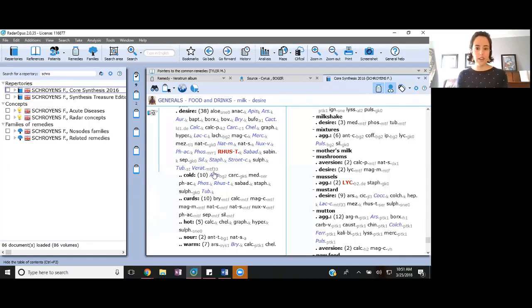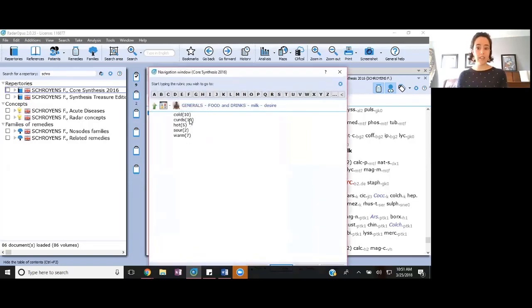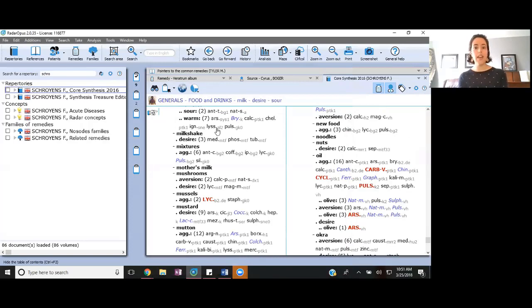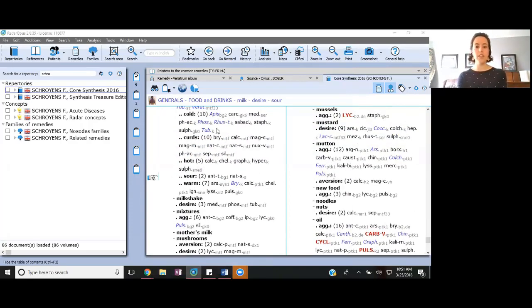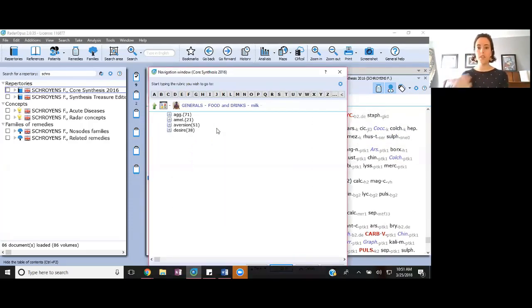You can see here that if I hit backspace once, that's going to bring me to desire, and there are sub-rubrics. Within desire, there's desires cold milk, desires hot milk, sour milk, warm milk. I can go ahead and click or start typing in sour, and that's a sub-rubric of the original rubric. So I just want you all to know that what we're seeing are sub-rubrics, okay?